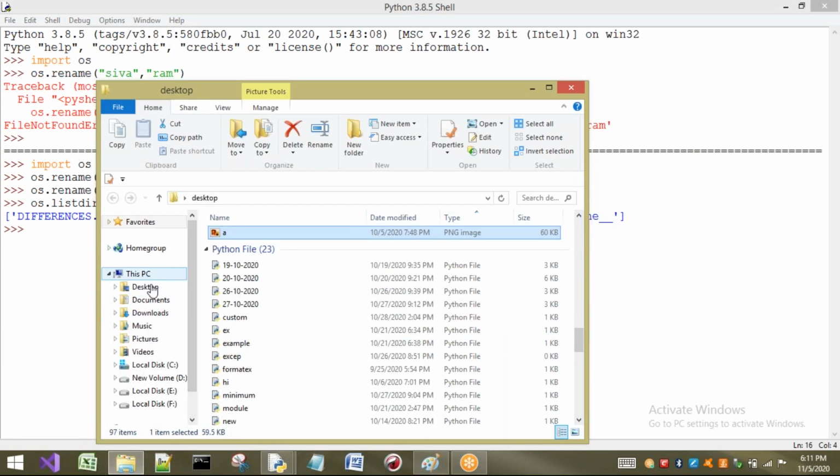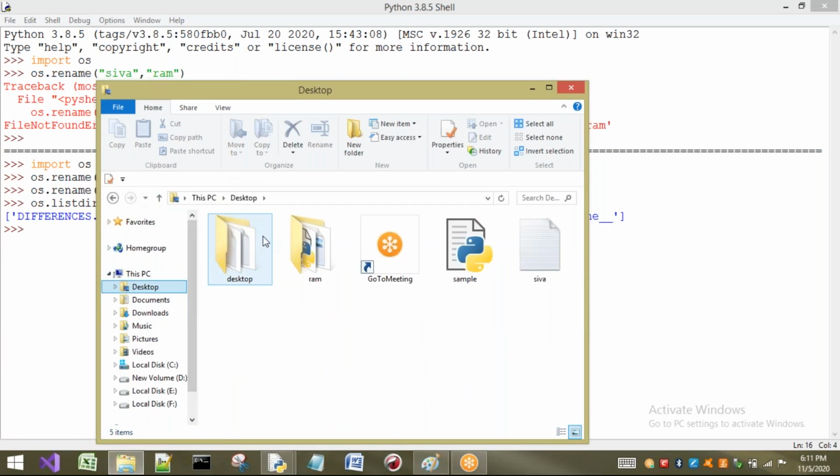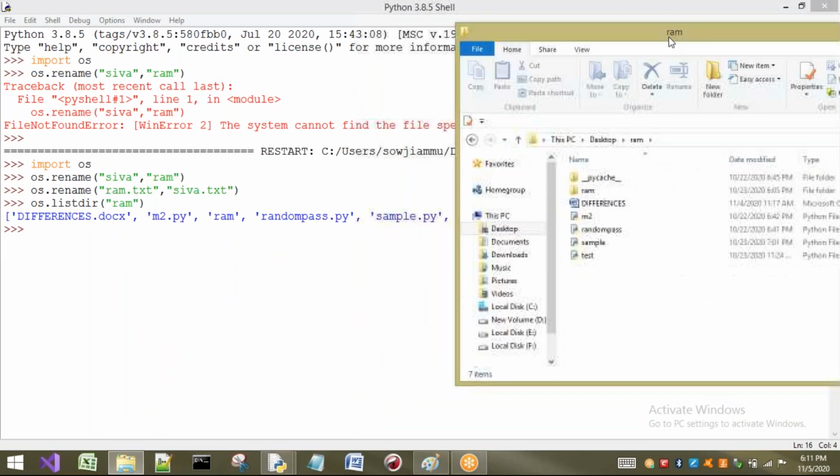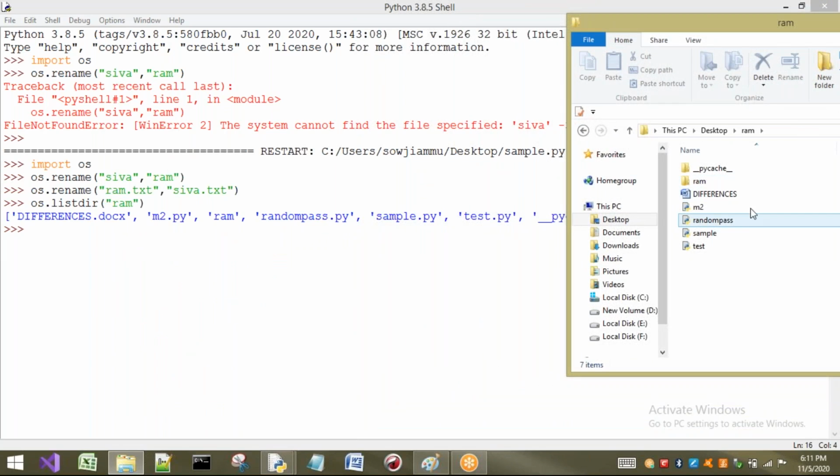So here on the desktop we have the RAM folder. Let us go to RAM. In RAM, observe carefully, we have difference.docx, m2.py, random pass, sample, test.py, and also __pycache__, and also RAM.